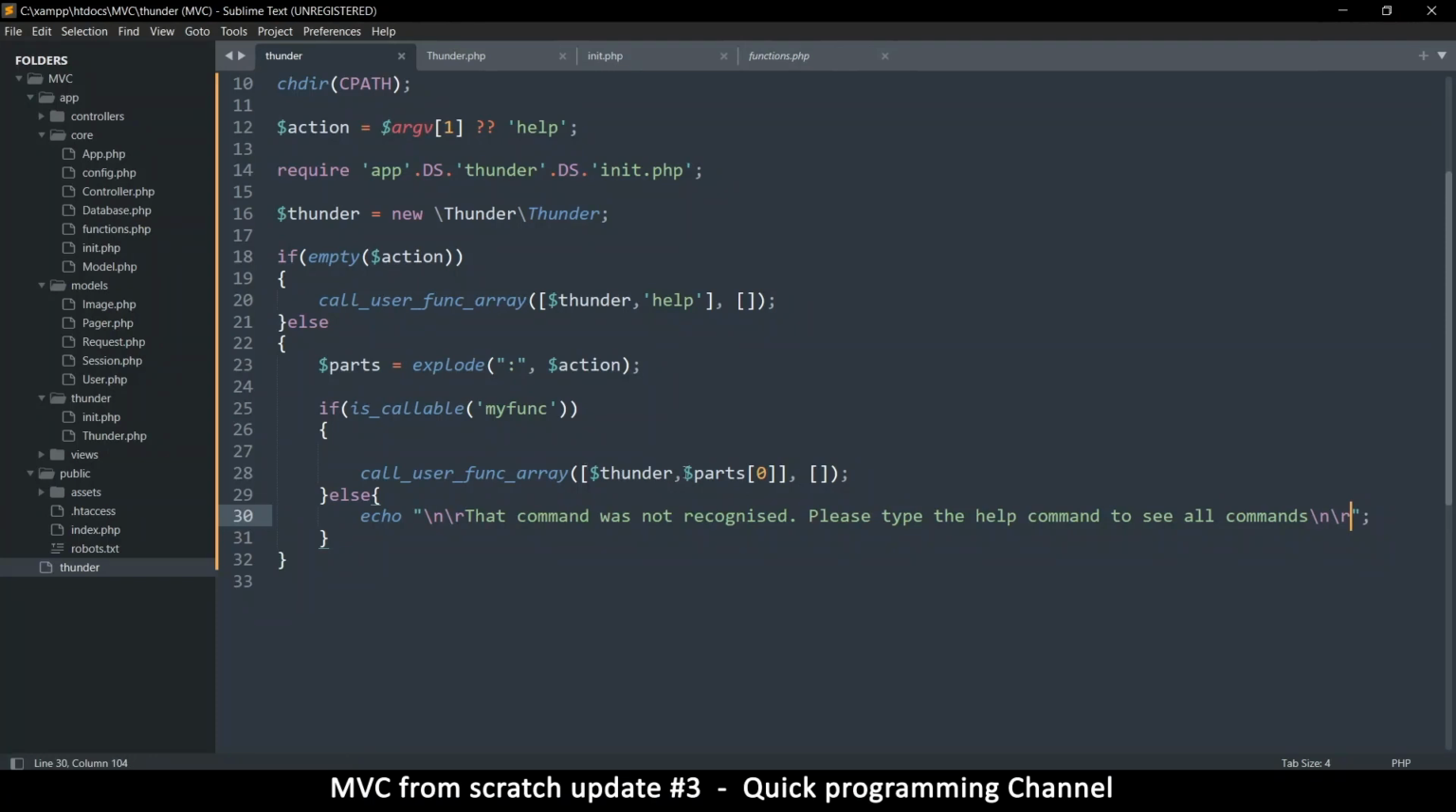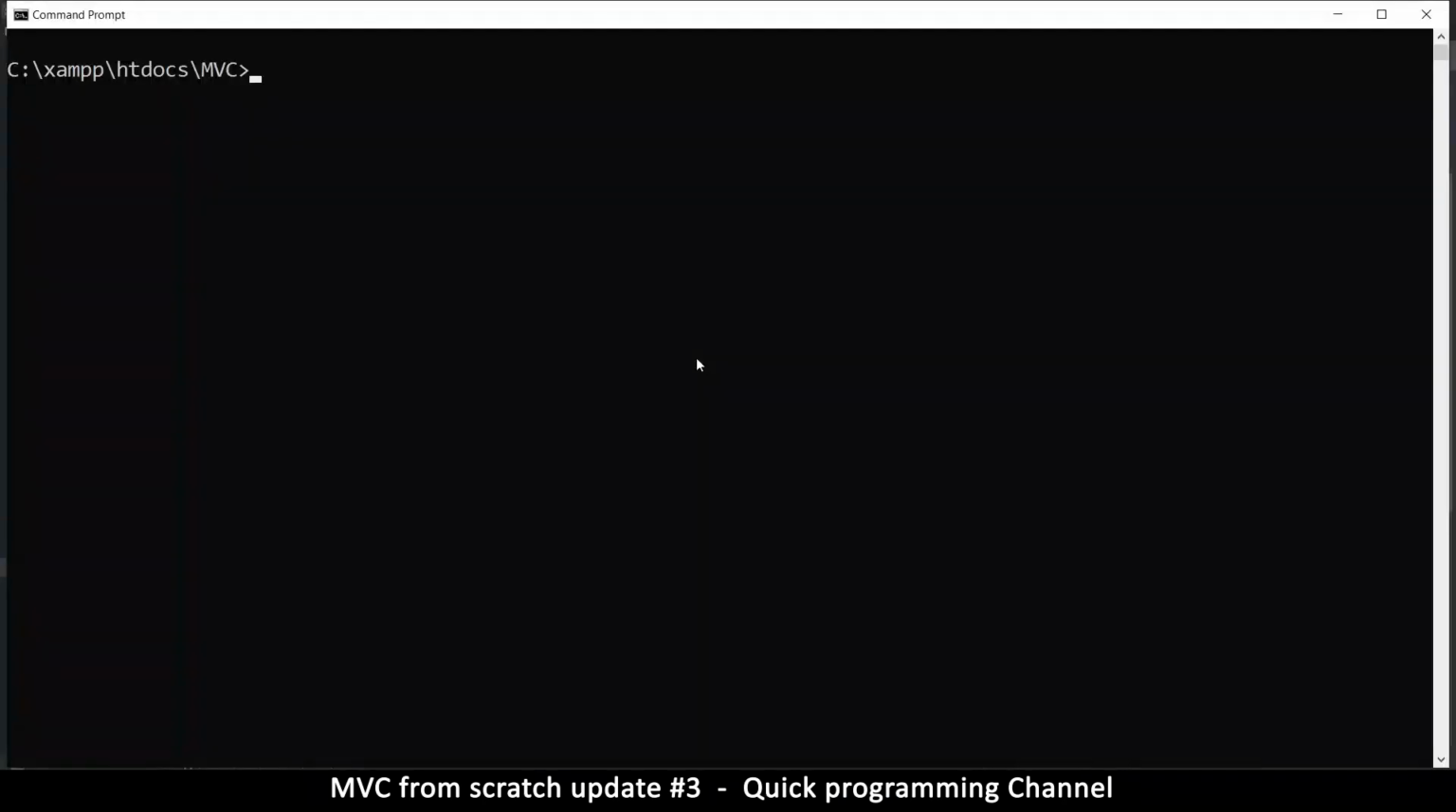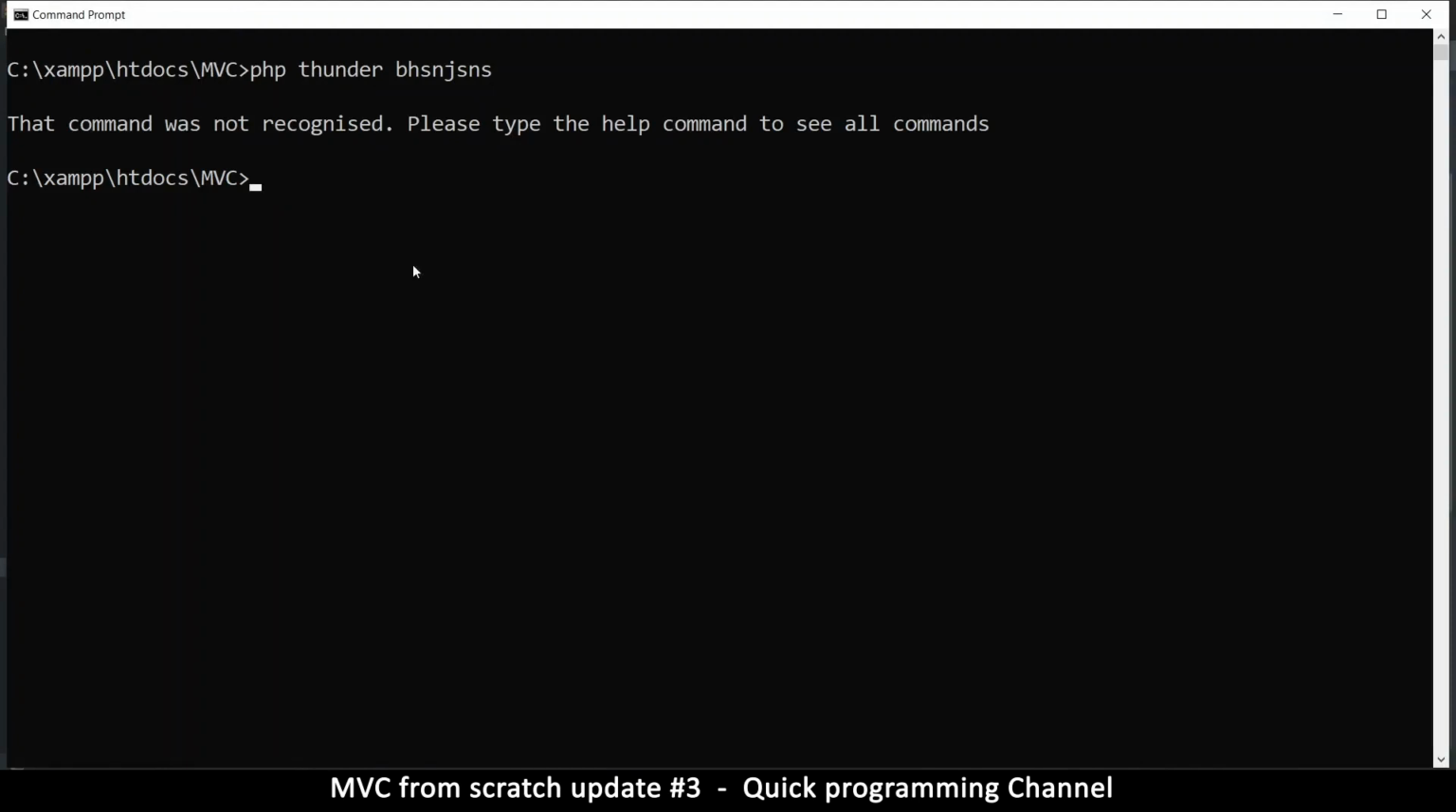Okay, now we need to check using this here. Now the thing is, is_callable will check for an actual function, but if I put an array here, it will check within the object that I tell it. So within the Thunder class, I'm gonna put those two like so. So this is the object name, and this is the function I want to see if it's callable. All right, so let's do that, and let's repeat our action. See if we get an error this time.